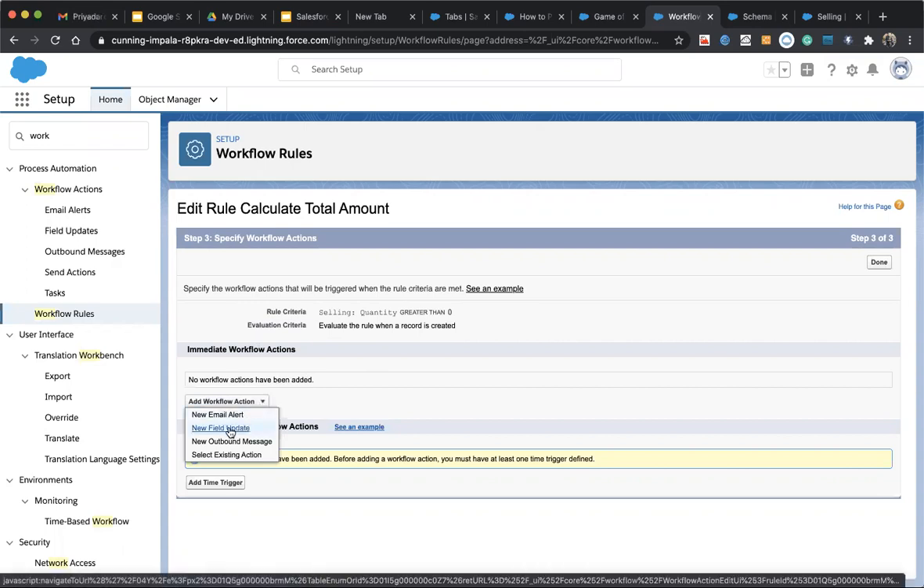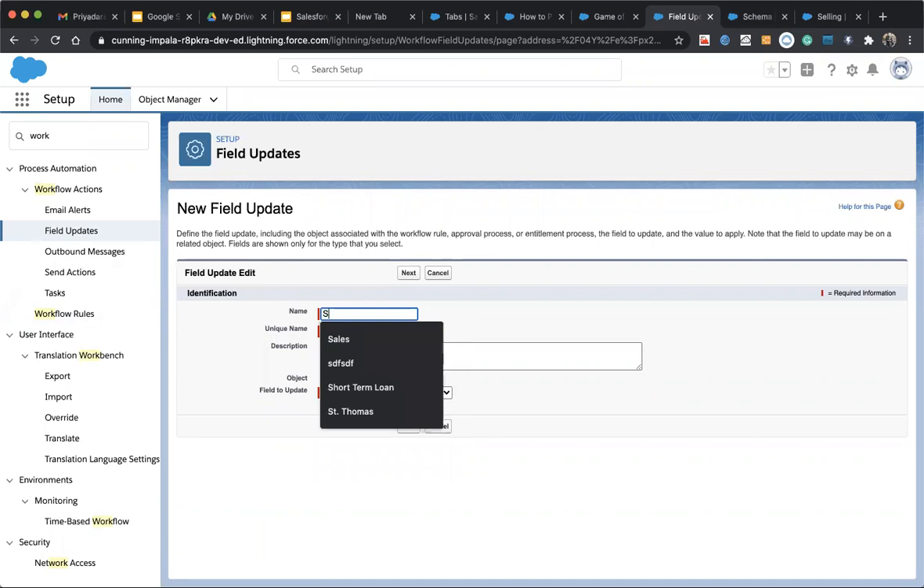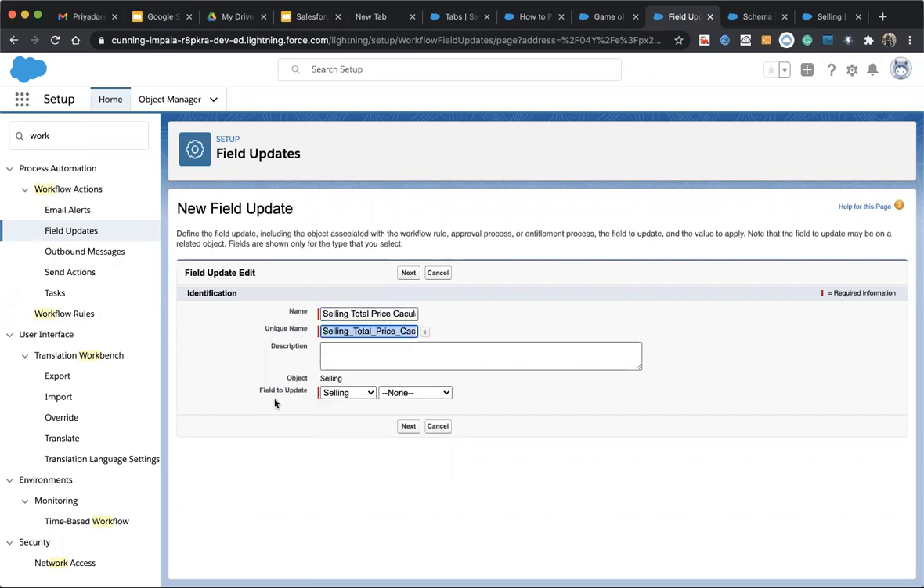So we just hit the field update because we need to update the total amount field. We go here and it asks for the field update name. Selling total price. Okay, and now it is asking which field we need to update. We need to update the total amount field.